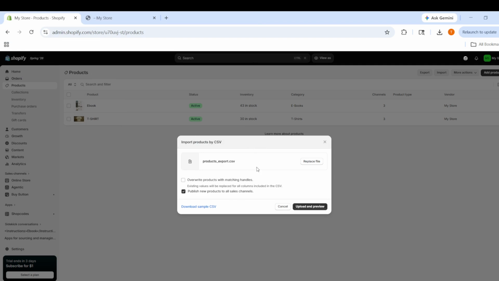This will open your computer file browser. Find the product CSV backup file on your device, select it, and then choose it for upload. The file should be in CSV format, because that is the format Shopify uses for product imports. Once the file is selected, it will appear in the import window so you can confirm that the correct file has been attached. After the file has been added, the next part is to let Shopify read the file and show you a preview. Click Upload and Preview.